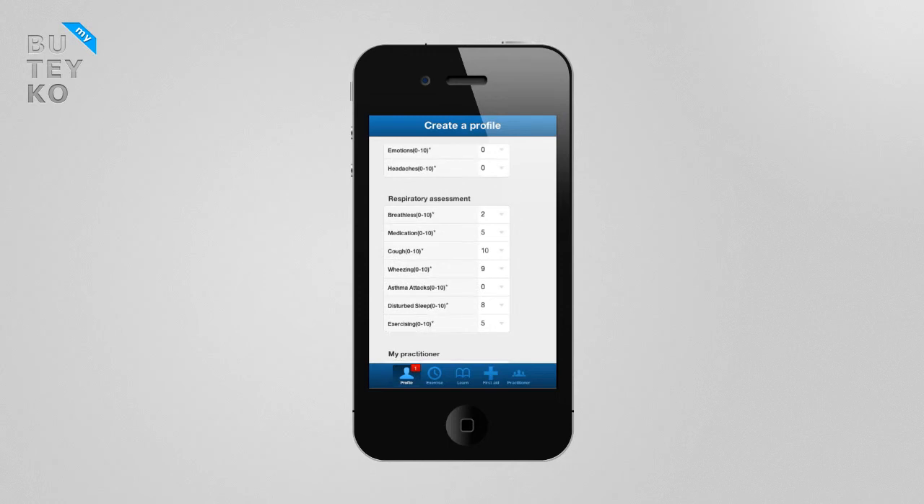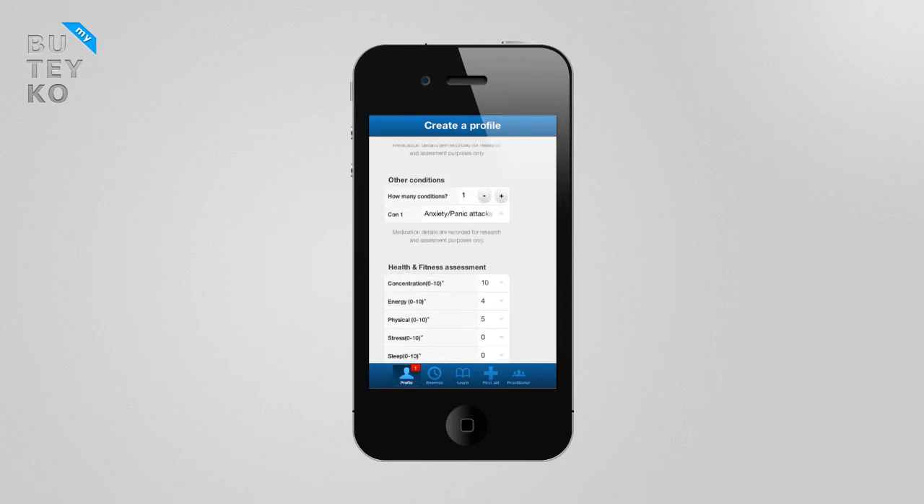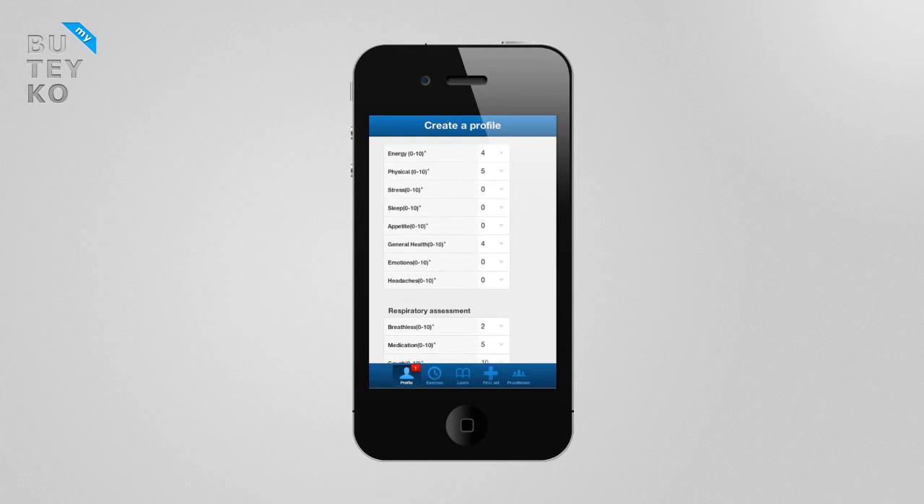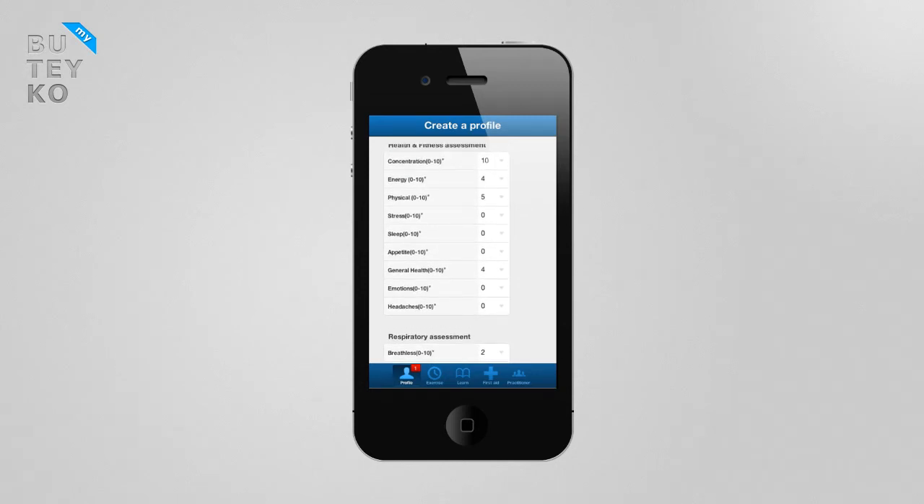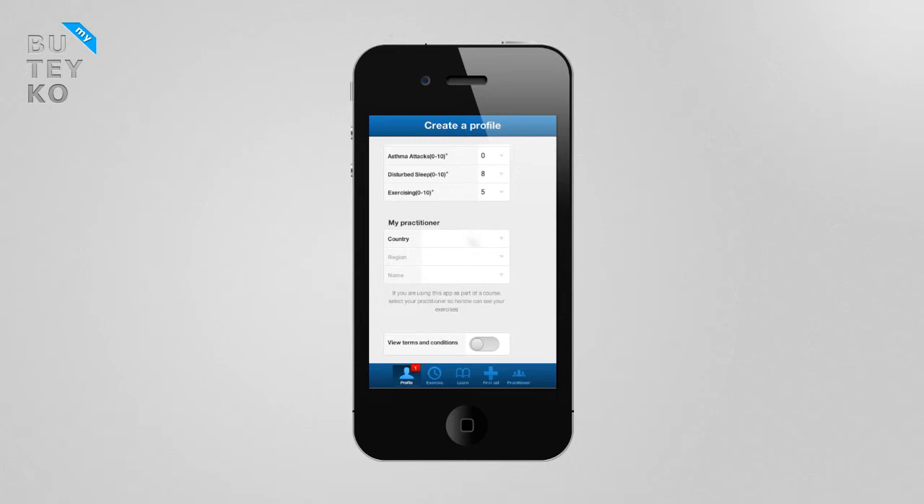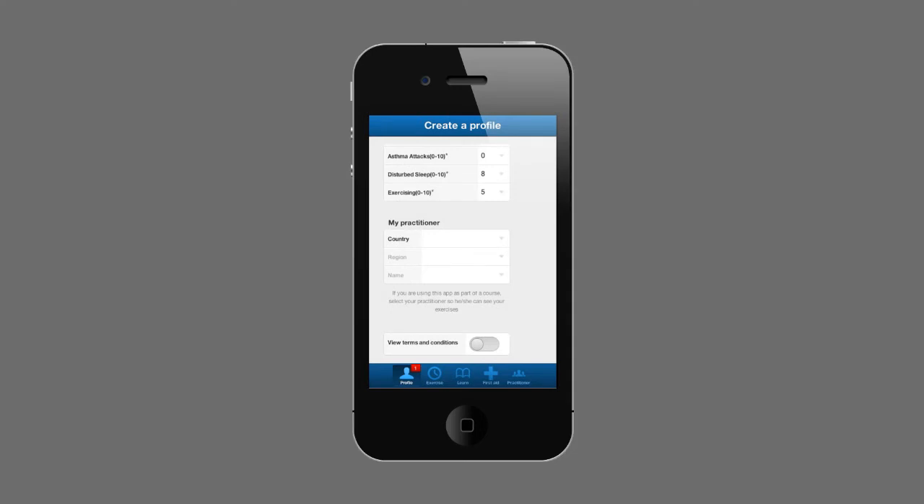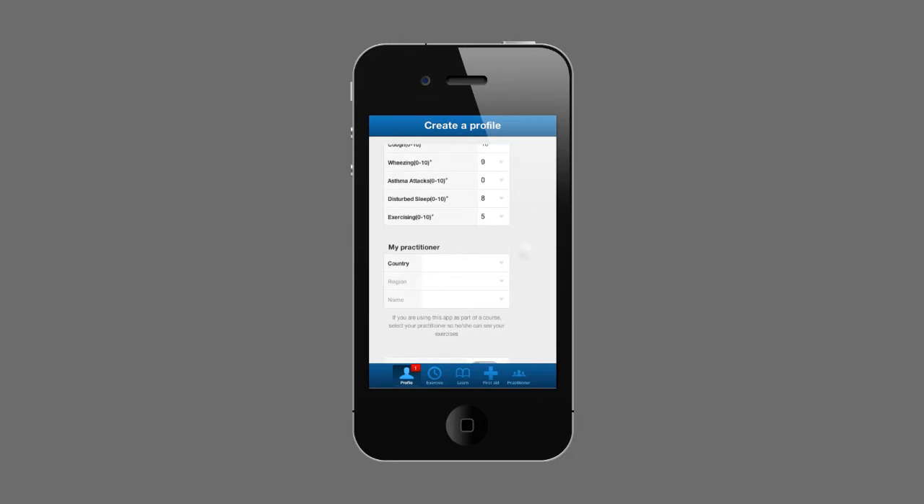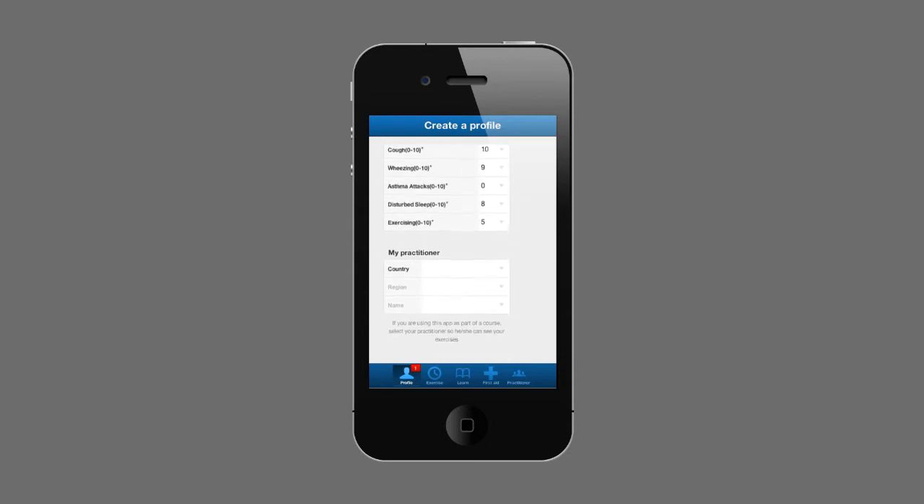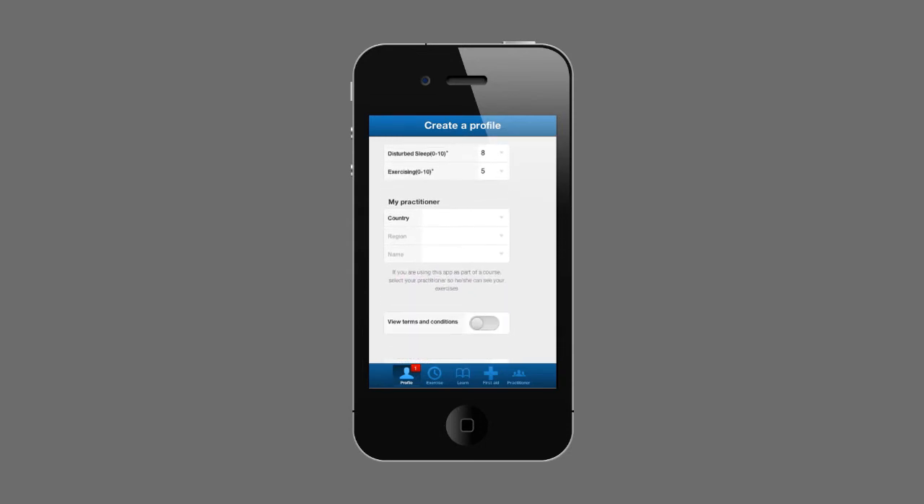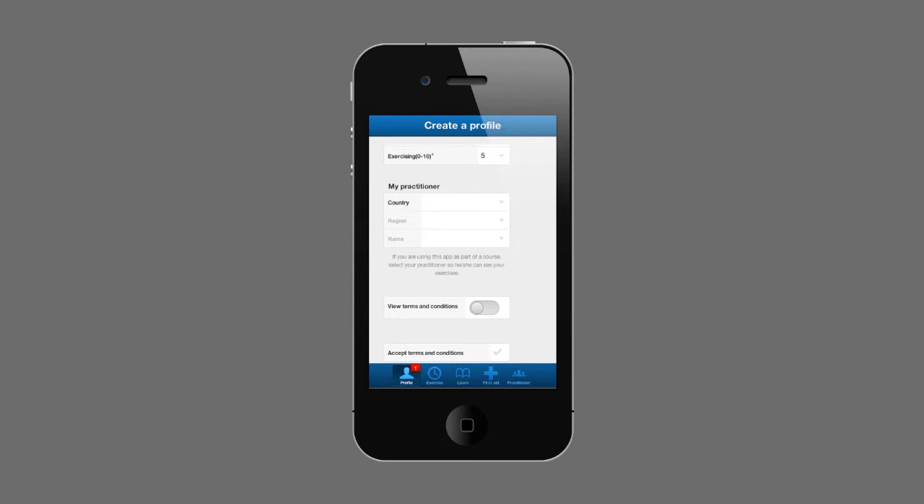So the great thing, now that I've completed this, once I've done Buteyko for a few weeks or maybe a couple of months, I can complete one of these again and see if there have been any improvements in any of these areas which Buteyko has been known to be linked to. Now I can choose to add a practitioner if I've started a course with a practitioner, and from the outset I want that practitioner to see all of my data. In this situation, I found MyButeyko through a friend and I want to start using the app before I talk to any practitioners, so I'm going to leave this part blank.